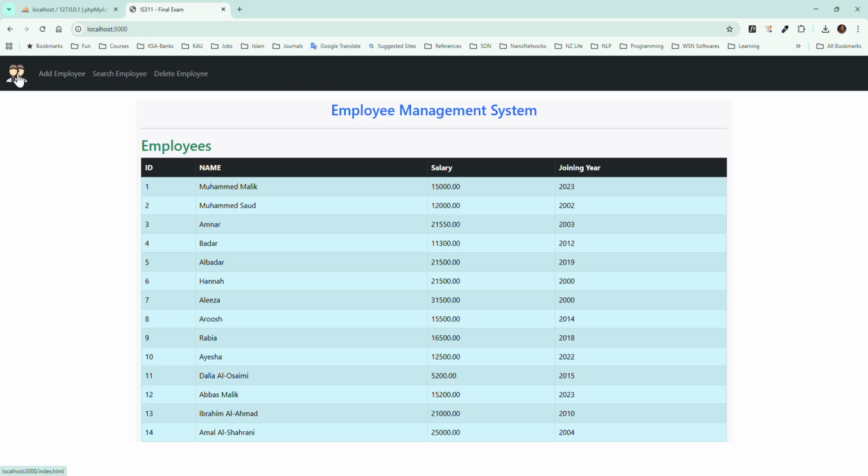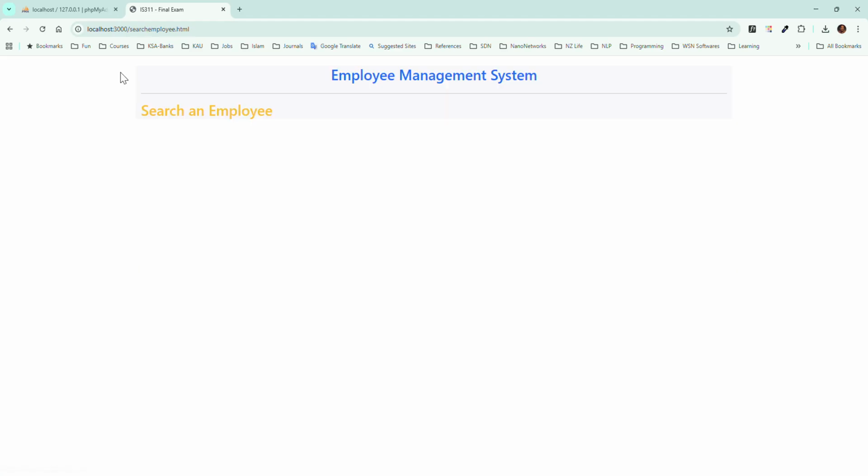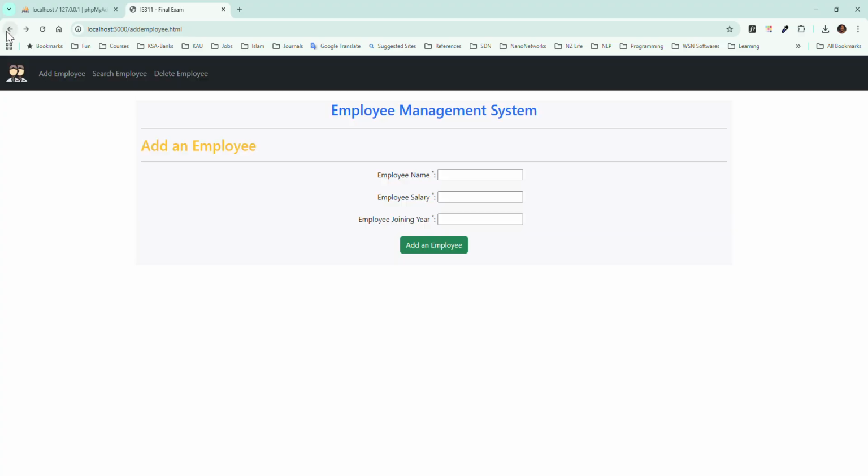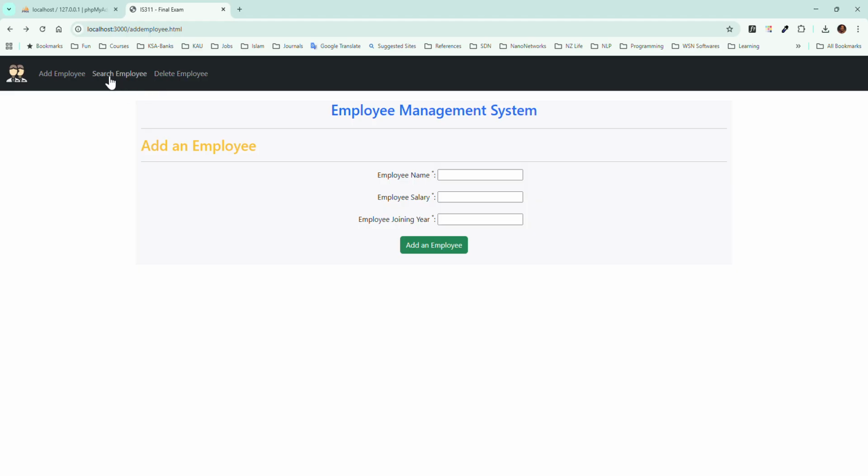Now you can see that the data is coming from the server. We also inserted some new records, so you can see those records. By default, in the beginning there are only 10 records, but after that we added 4 records when we were working on the add page. But if we look at the search page and the delete page, we have not finished our work yet. So now let's start with the search employee, and how we can implement that here.